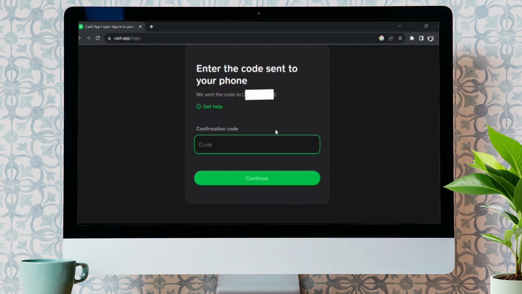You will be sent a confirmation code to the number you just added. Once you receive the confirmation code, add your confirmation code and hit the Enter button. Once you do that, you will be asked for some information. Fill up all the details, and you will be able to successfully sign up for Cash App.